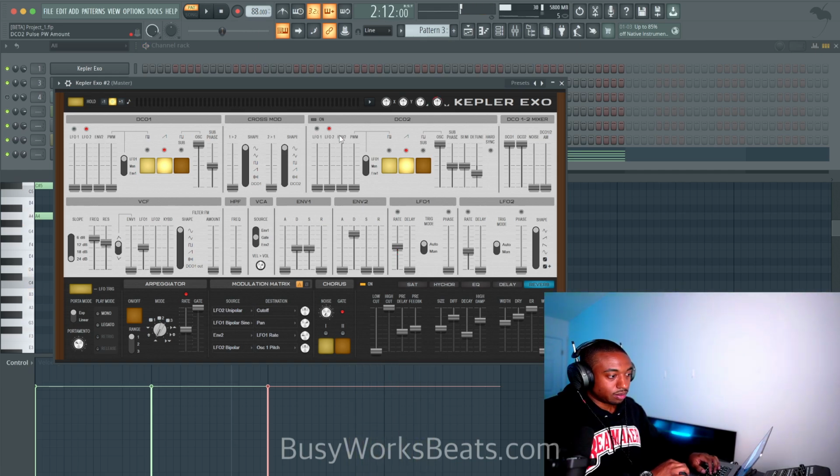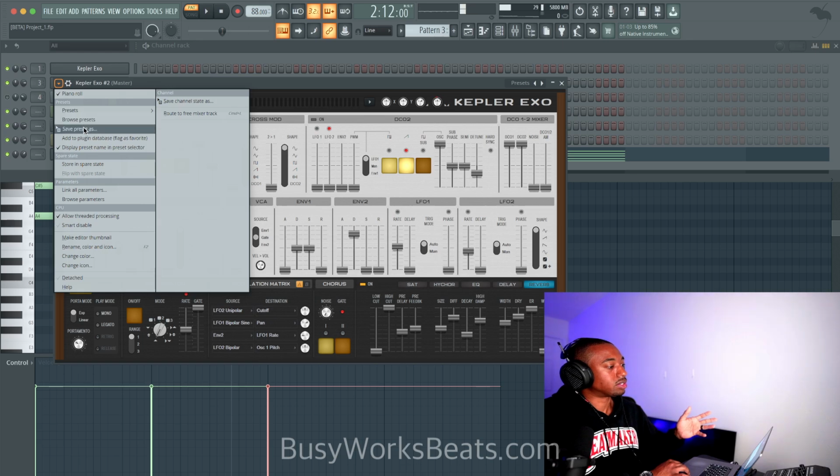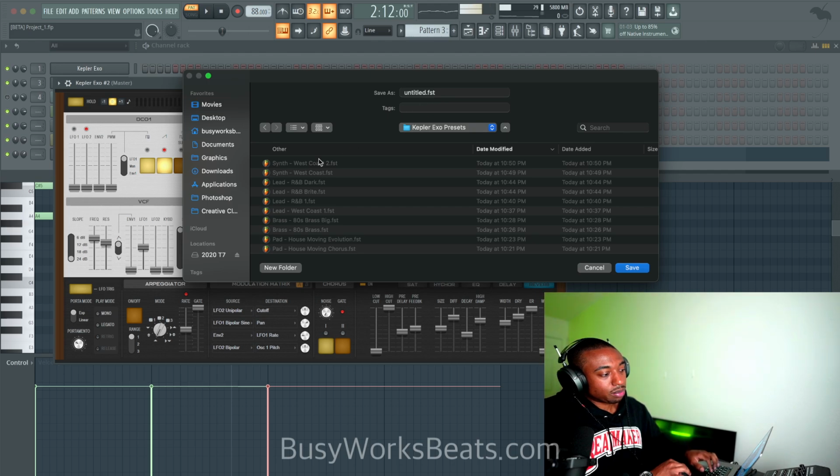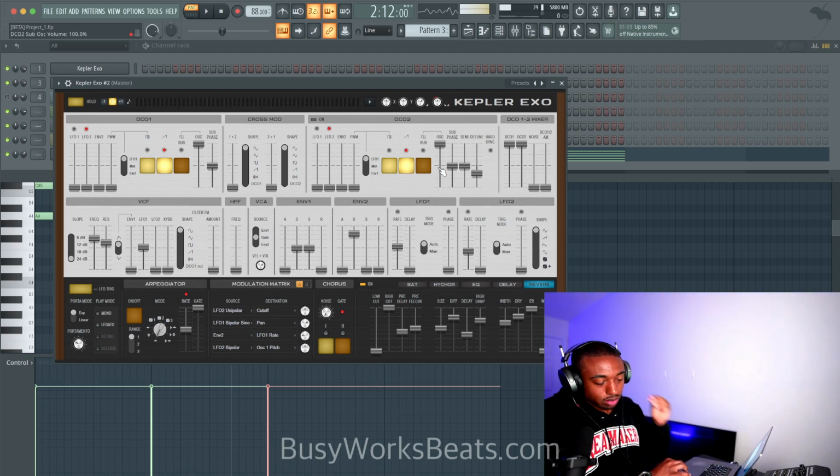Okay, so now this sound is probably maxed out as far as cool as it could be. Now we're going to let people also get in there and tweak the presets that they want. So let's call that Synth West Coast 3, because I changed little things about the sound. Any variation, I usually save that. Also, we're going to mess with the noise. That's going to add texture to the sound.